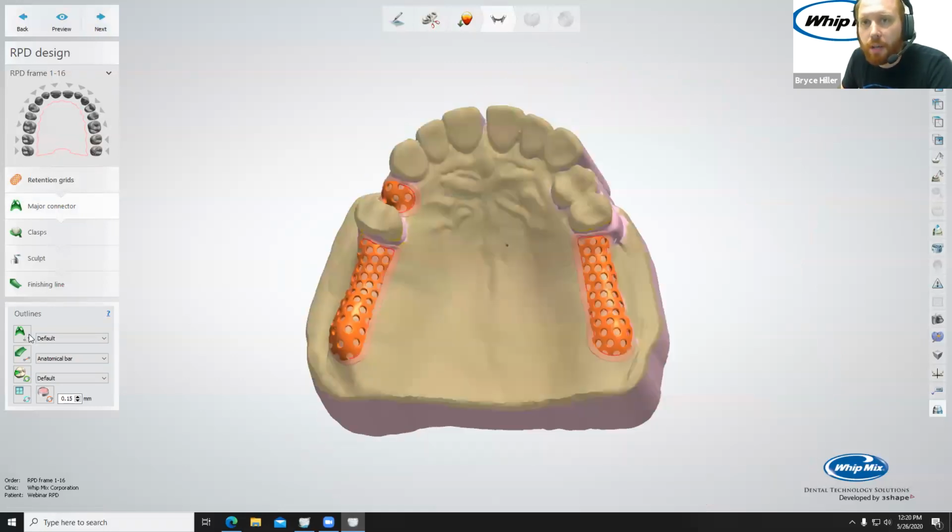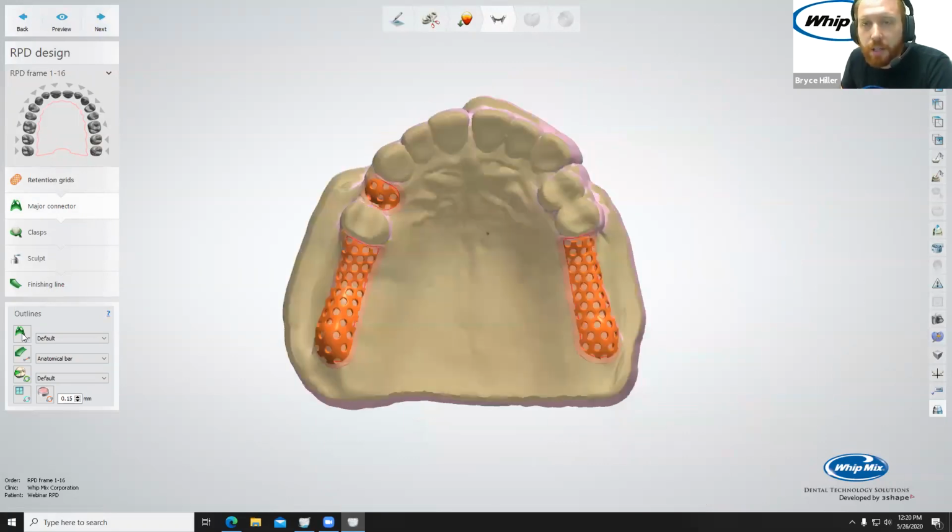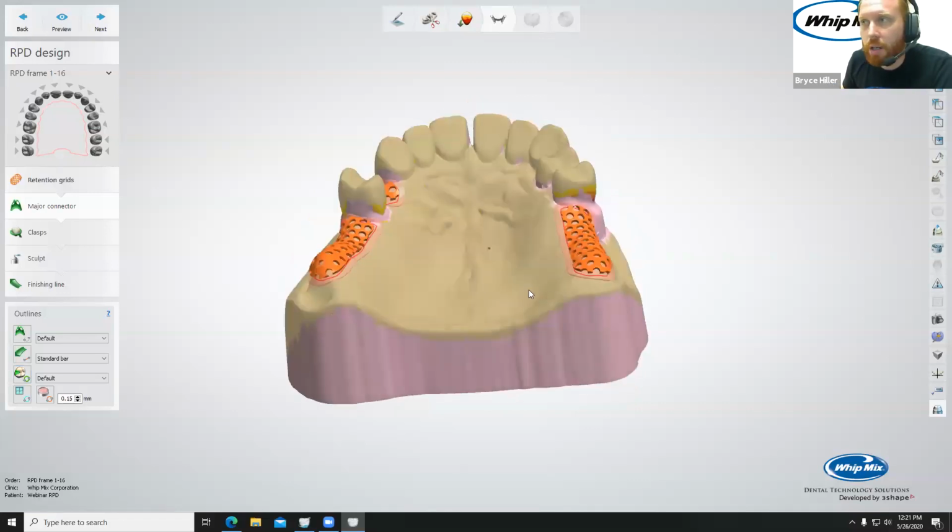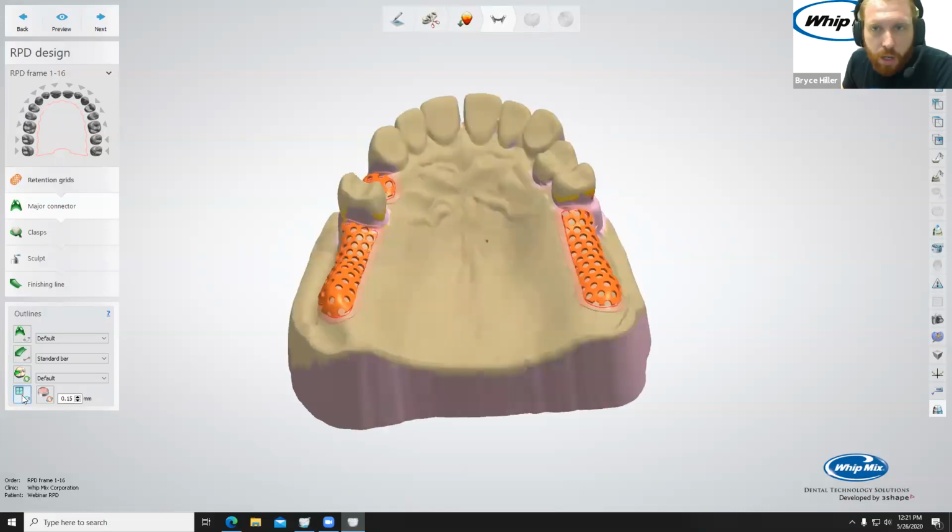All right, so here in major connector, we have some different options. Major connector being the primary, that's what we're going to be using. There's also an anatomical bar, standard bar, and then we also have occlusal rest. I always thought it was kind of weird that occlusal rest is in the major connector section. I always figured it'd be in the clasping section, but it's in the major connector section. And I'll show you how those work momentarily. Then we also have a window, which I'll be using in just a minute. And I also have a custom resin gap or a relief zone.